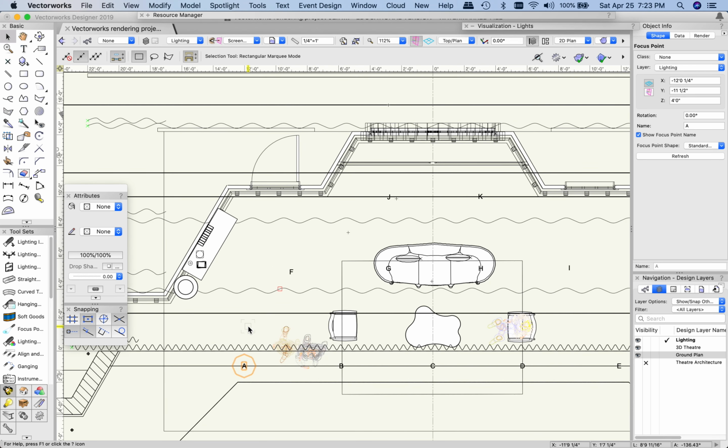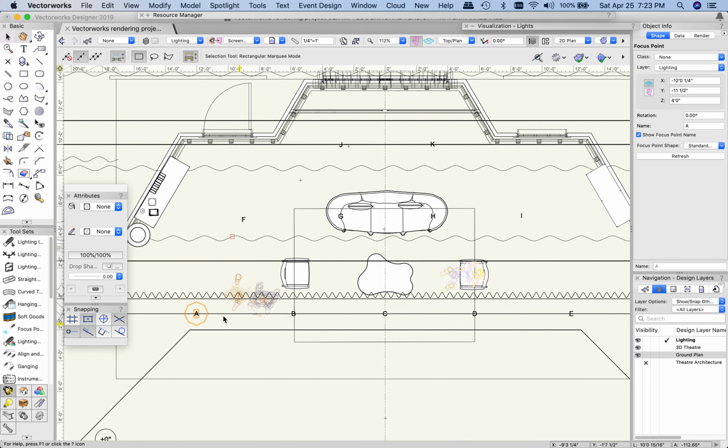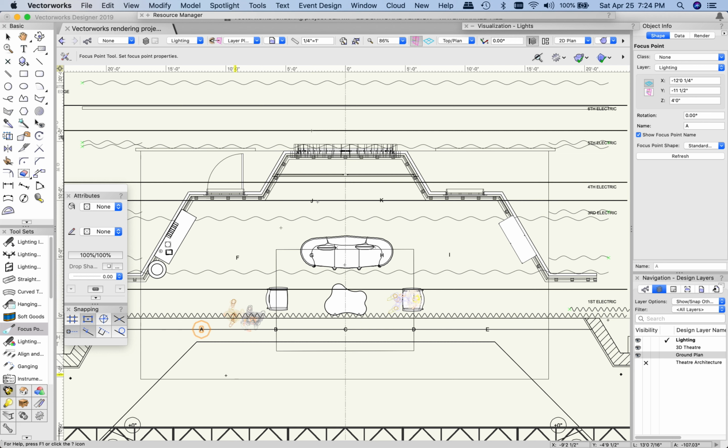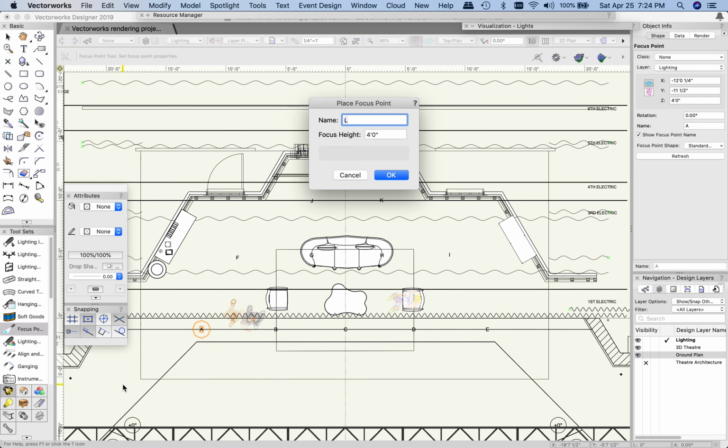I have also placed in here some focus points. These are going to be helpful for when we actually place our lights and want to point them at places. A focus point can be found over here, so if you decide you want to add a focus point, you are more than welcome to do that. It is in the tool sets here from the Spotlight tool sets, and it will automatically add in the next letter from the alphabet, because focus points are typically labeled by the alphabet.